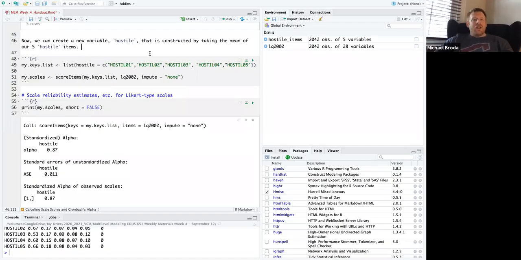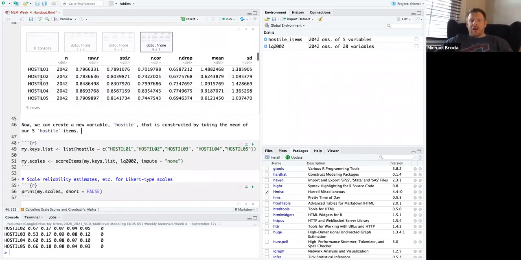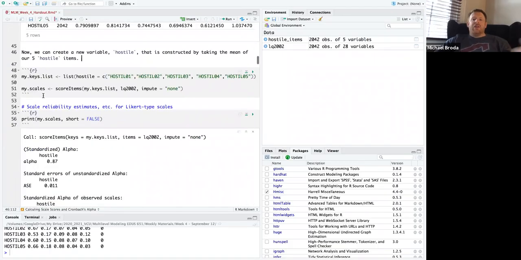So let's say we want to now create, we got an alpha for these 5 hostile items. And what we found out was that those 5 items actually do a pretty good job of holding together into one latent construct. And so now we want to calculate a scale score that represents that construct. To do this, the first thing you do is you define a key, and then you score your items according to that key. And then you have to do a little bit of wiggling to get those items back into your original data set. And I'll show you how to do that.